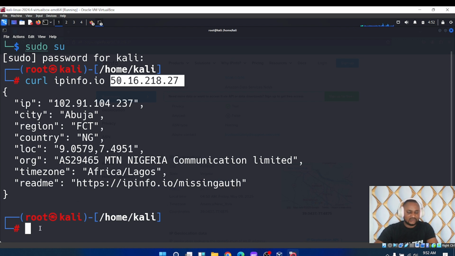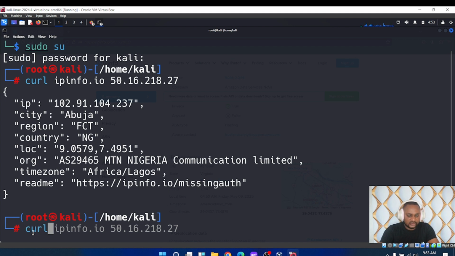Now let us see how we can get the location, what we get in the browser, using the terminal. How can we get the same address of this location again? I can still do the same. I can say curl ipinfo.io. Now, if you notice here, it's just the IP. But here now, I'm going to add a forward slash, then put in the IP address.